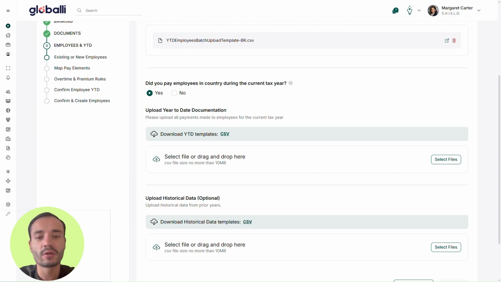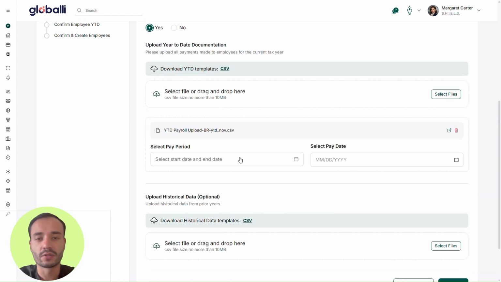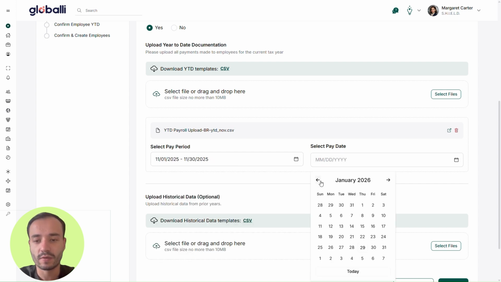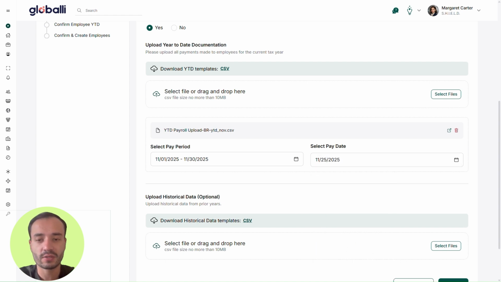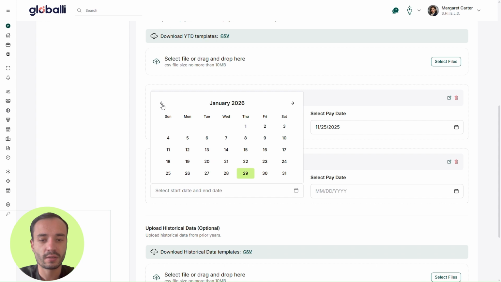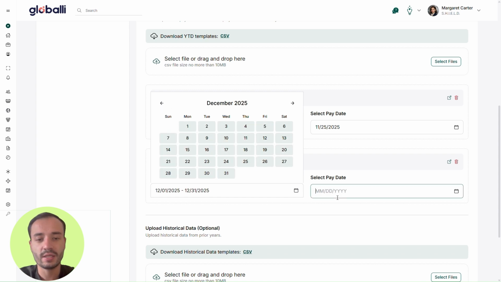For this example, we're going to upload the payroll data for the last 2 months of 2025. So let me just drag and drop November right here. Now we're going to select the range of the pay cycle for the 1st to the 30th, and we're going to set up the pay date on the 25th. And now we're going to do the same, but for December. Let me just drag and drop. And now we're going to do the same. Set up the range, and now the pay date.